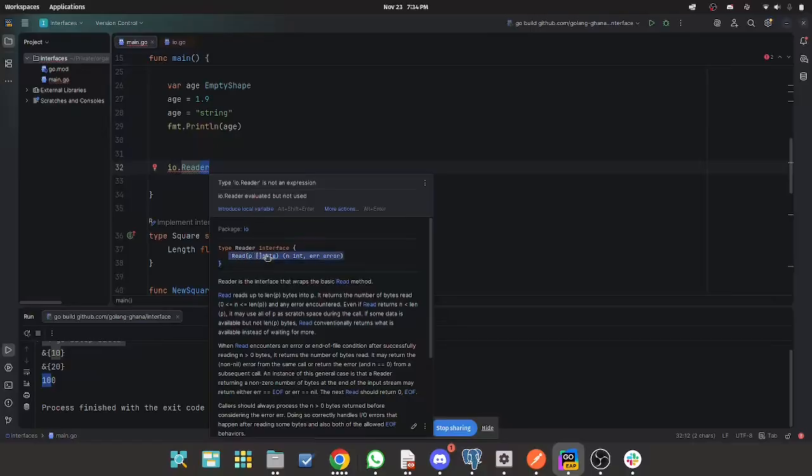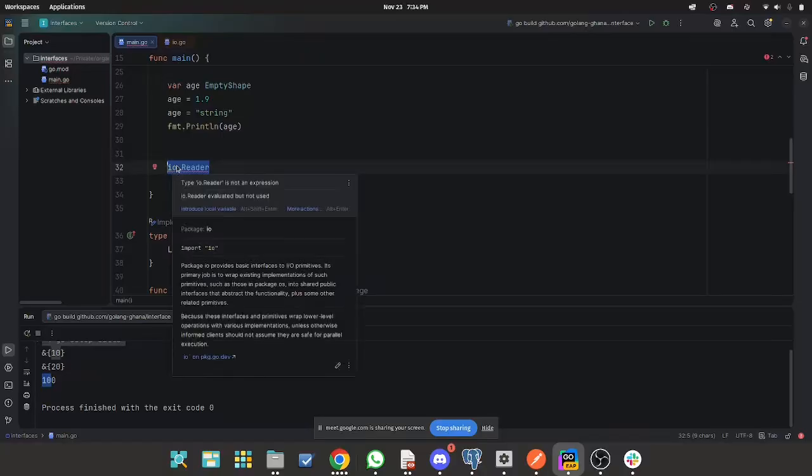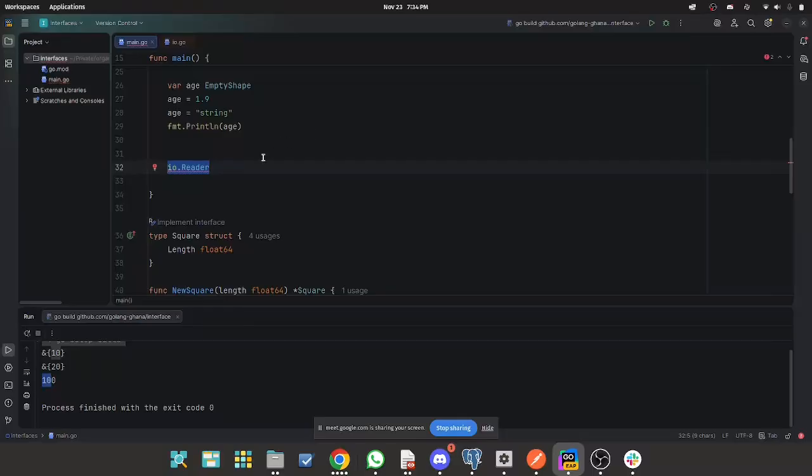The read accepts bytes and returns the number of integers and an error. So any other type that implements this can satisfy the reader interface and it will work. Yeah, so this is one built-in interface that you might come across, basically for input and output stuff like reading and writing to files, that sort of thing. And then we have the stringer interface.